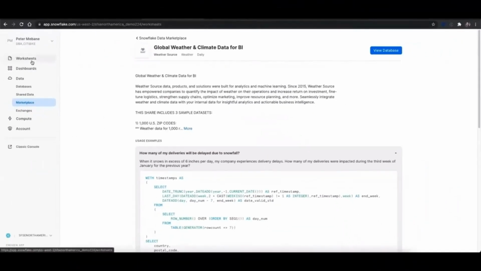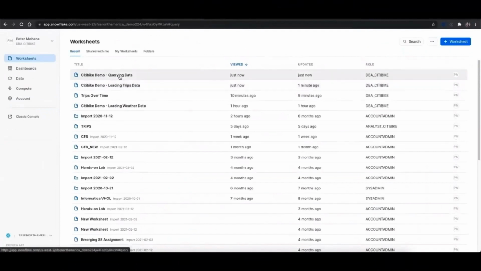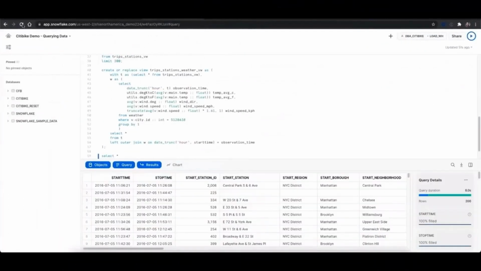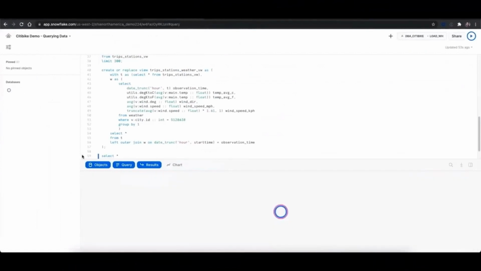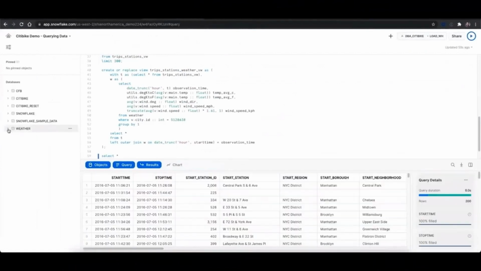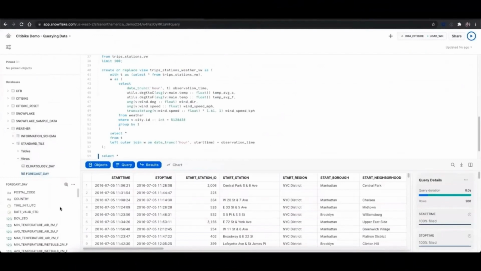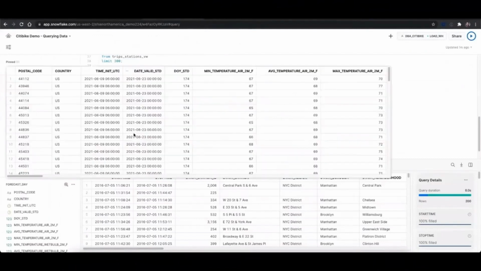It's all done. So if I go back to my worksheet and I refresh the page, you'll see that I now have access to this weather database and all of these views. I can query as if it's my own internal data. And I can combine it with data. And again, once I set up the share for the first time, I don't have to manage this to keep it up to date. When WeatherSource updates the data on their side, I will automatically see the updated data in my environment.